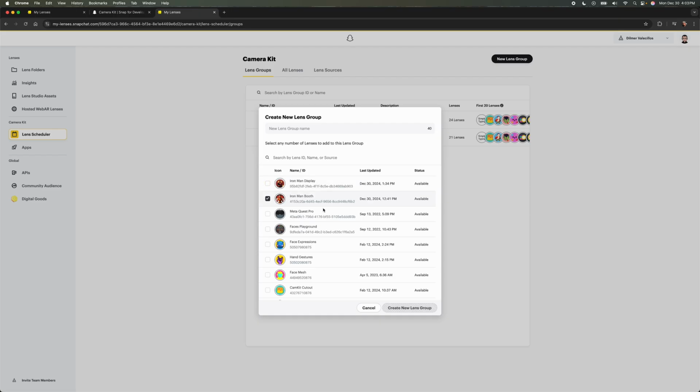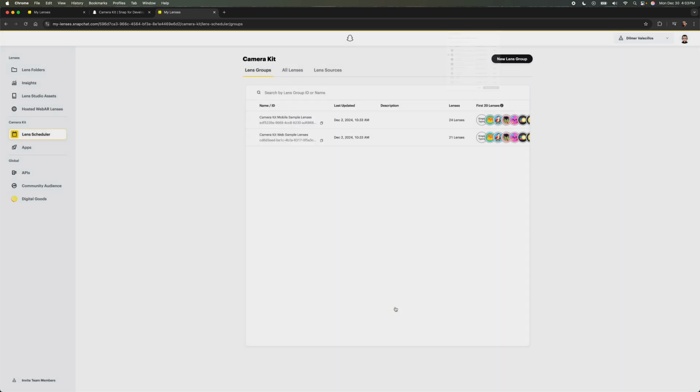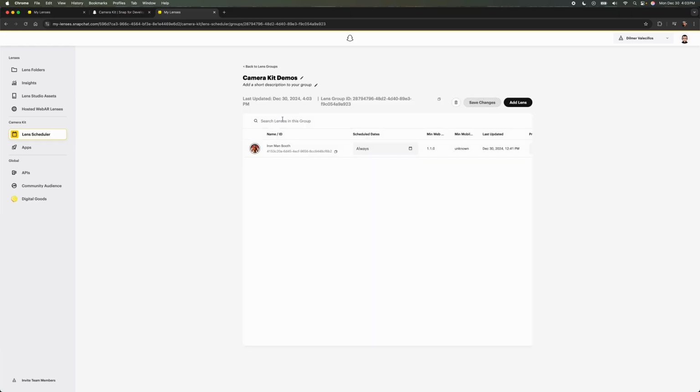So let's go ahead and unselect the Ironman display and use the Ironman booth. And then you can give it a group name. Think of these as the lenses that you're going to have available through CameraKit, and they need to be published before you can select them. That's why I looked at the state of the approval process. And then we're going to need a couple of IDs here when we implement the website.